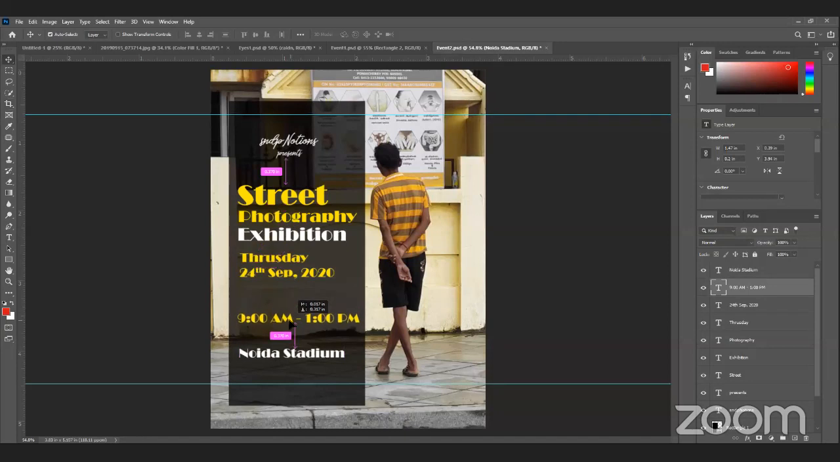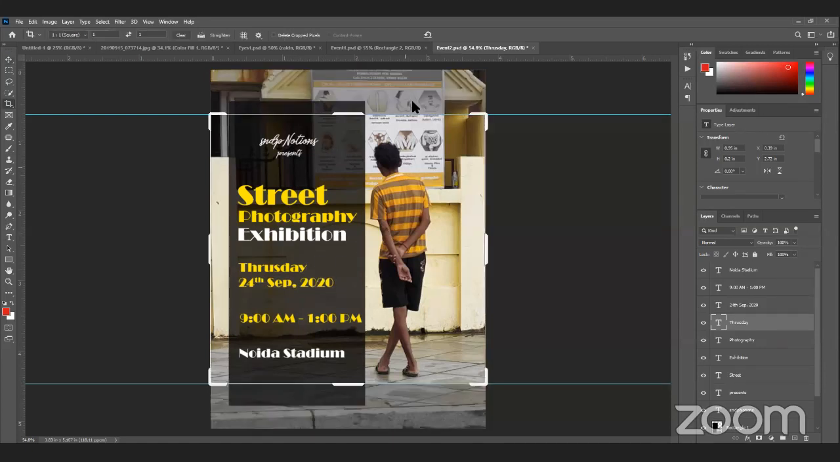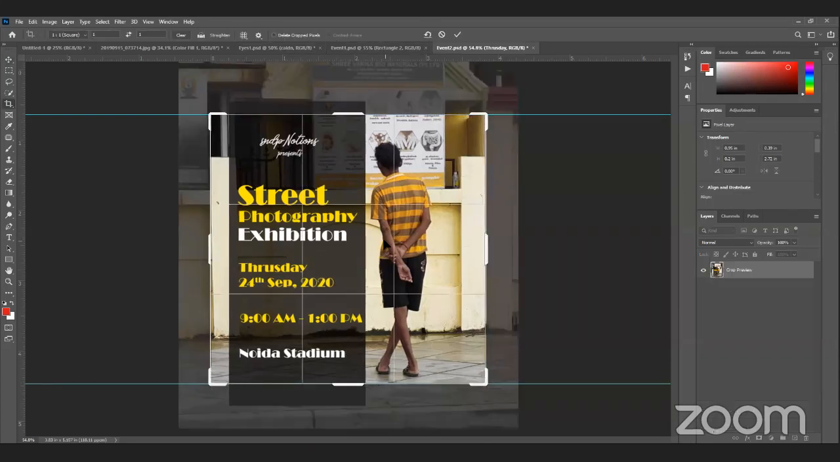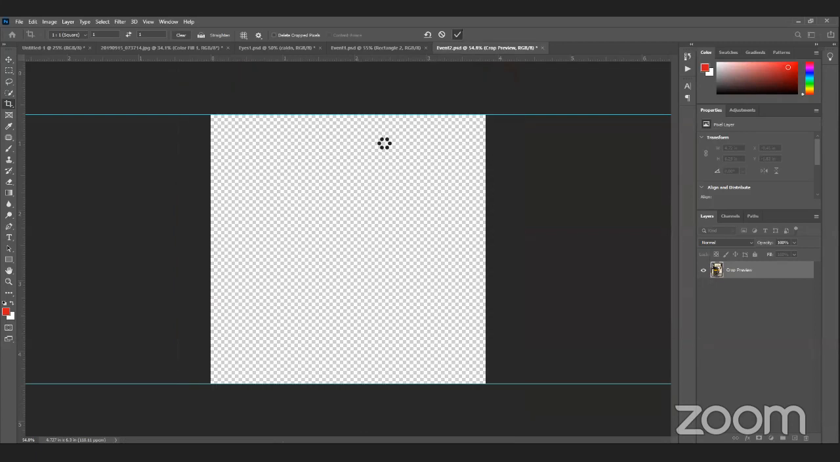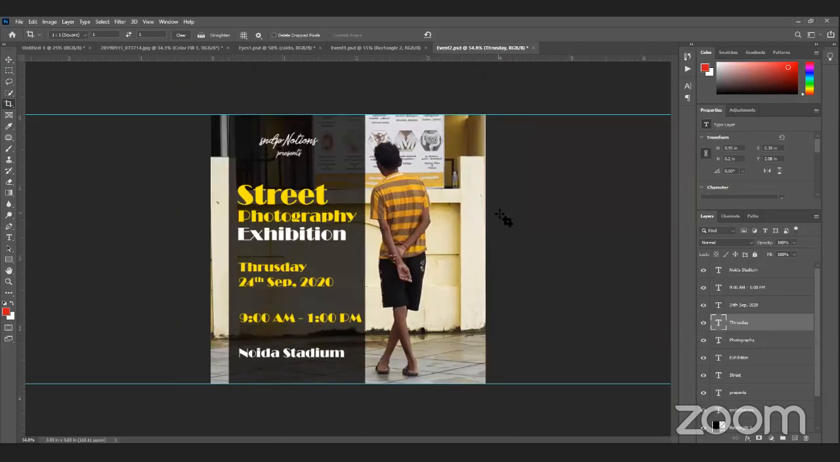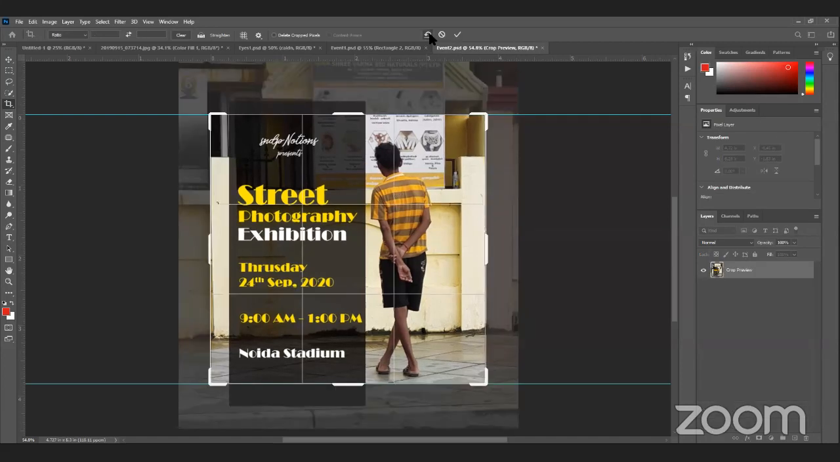Okay, now I have margin. So if I perform the crop now, yeah, I didn't have to move it. So this is done.